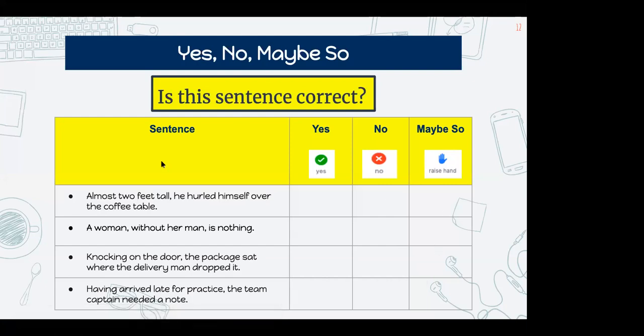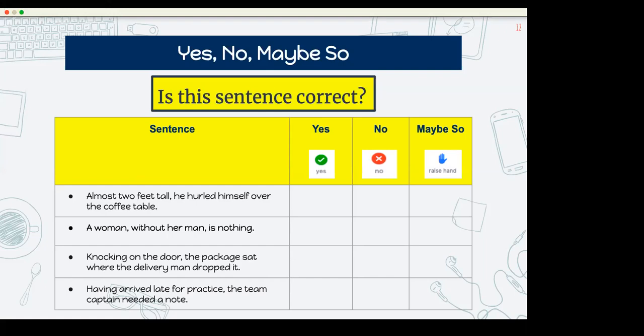So this is a great way to engage your students with sentences that they may or may not argue over. So just pretend that I just taught you guys misplaced modifiers and dangling modifiers, and we are going to do a review. And so I want you to tell me if this sentence is punctuated correctly. Okay, so sentence number 1, participants, I want you to respond. Almost 2 feet tall, he hurled himself over the coffee table.